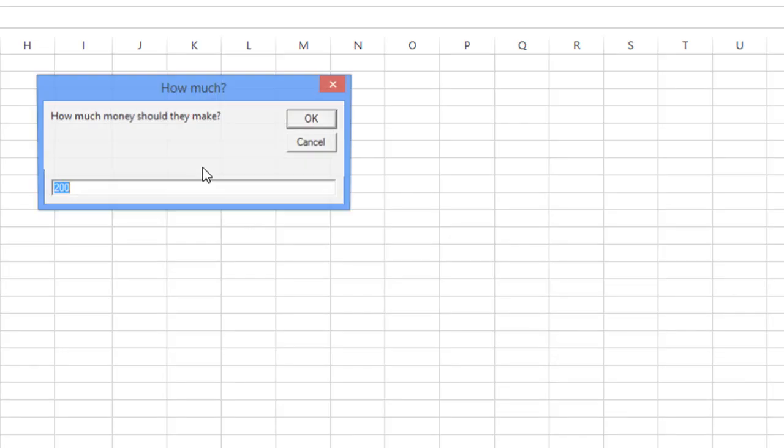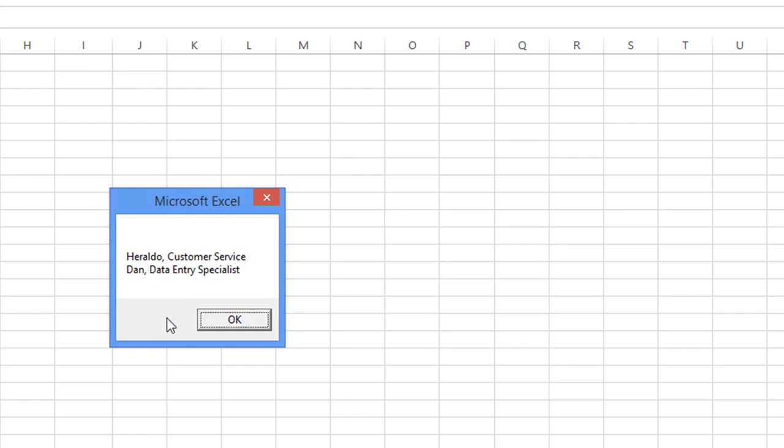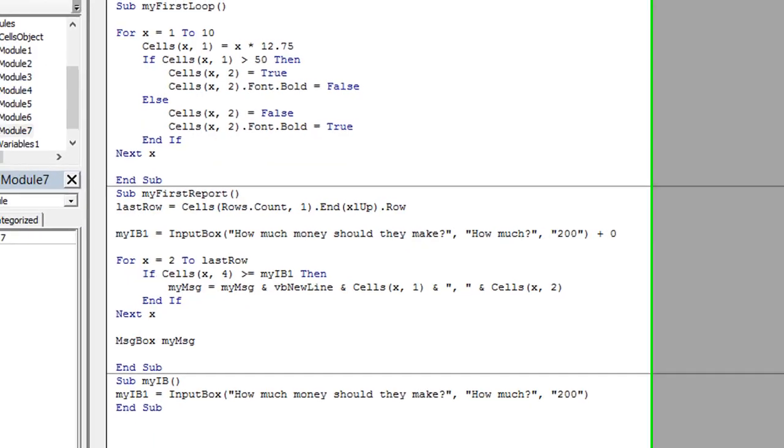So let's see what that looks like. Let's use the old 450, hit enter. And now you have Geraldo, customer service, Dan, data entry specialist. So that's kind of fun.